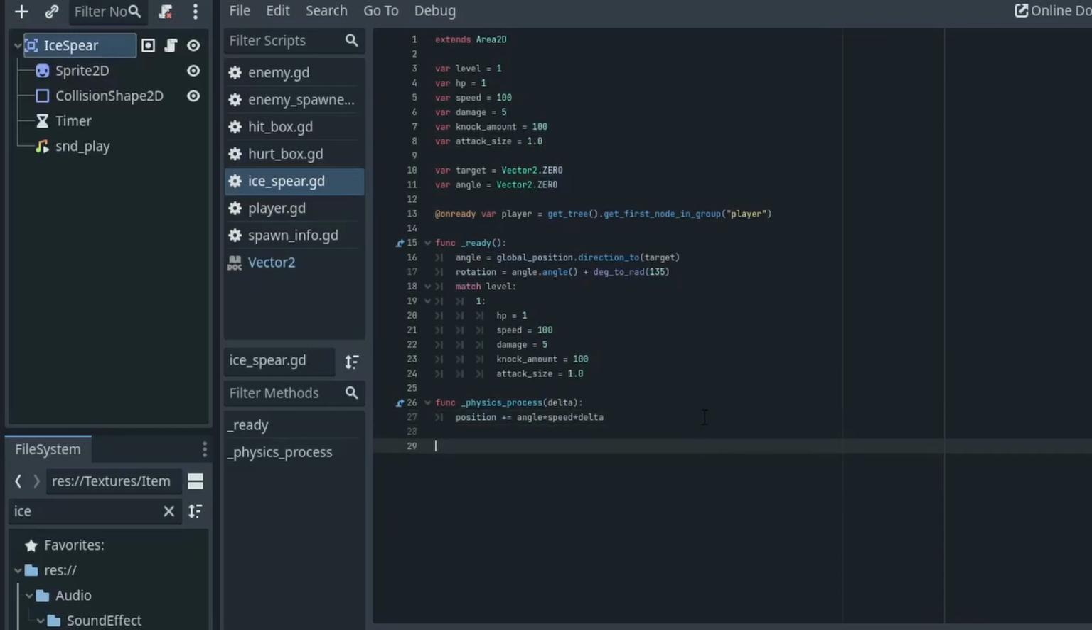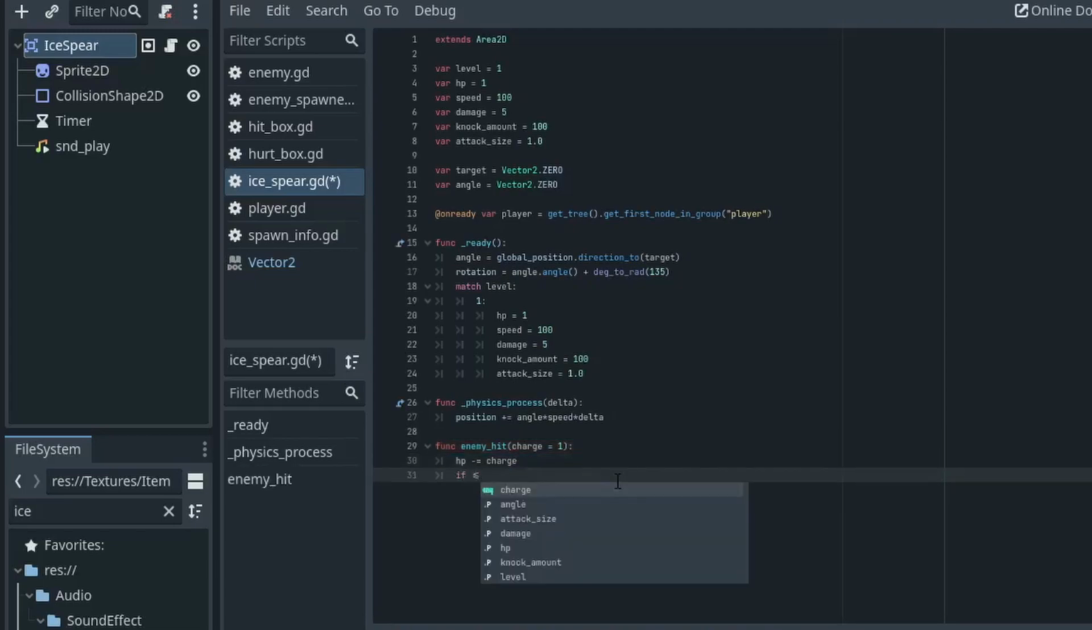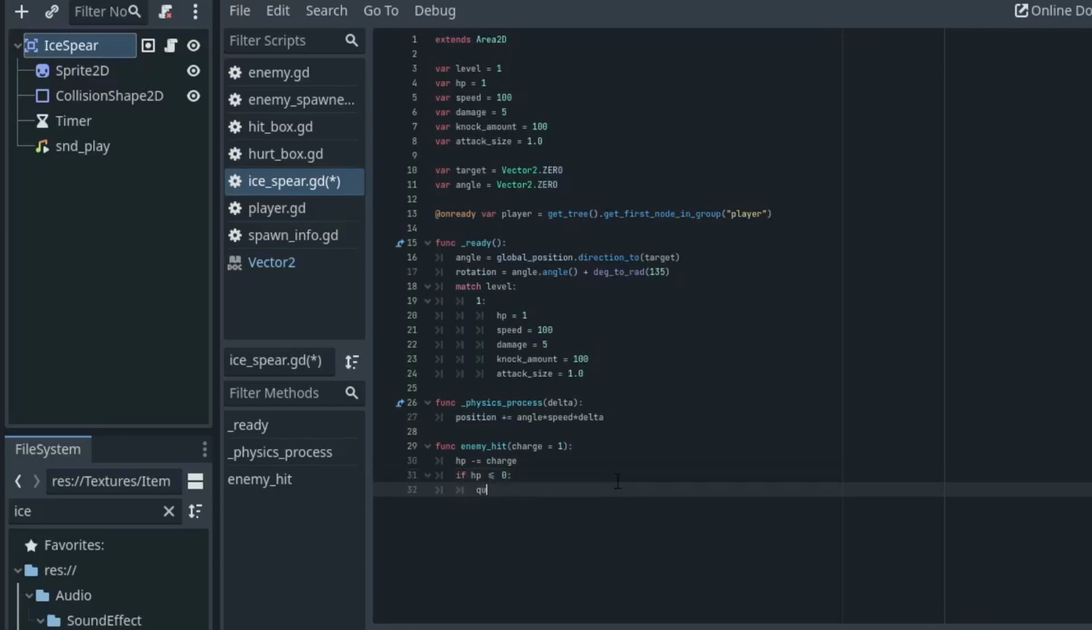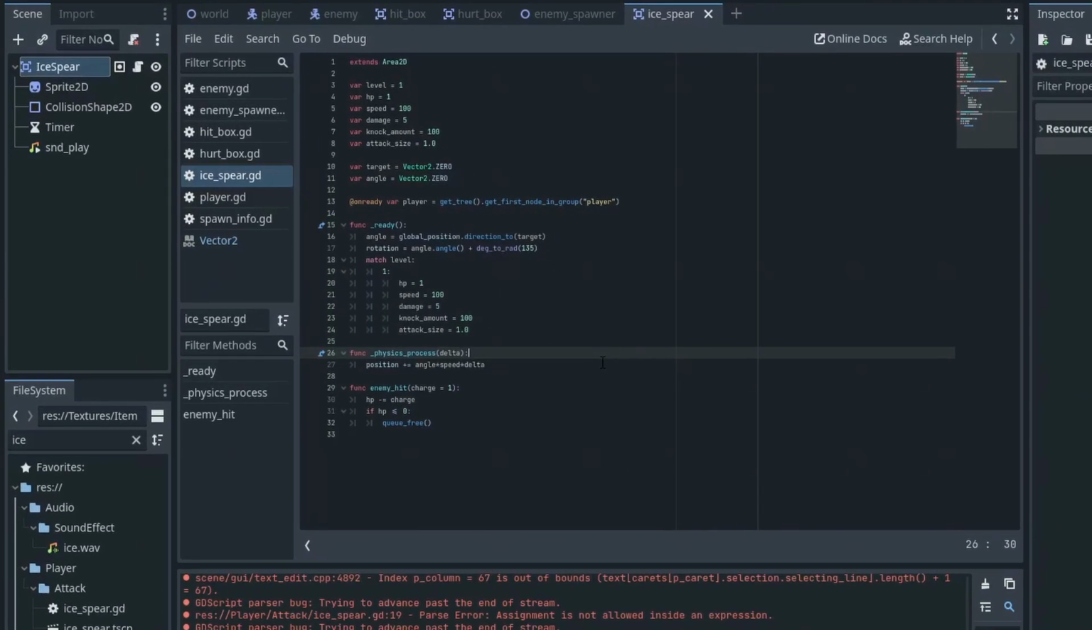I'm just going to preemptively create a function called enemy hit. We're going to have charge equals 1, HP minus equals charge, and if HP is less than 0, we're going to queue free our ice spear. So this is going to be pretty much when the ice spear hits an enemy, it's going to reduce its HP by 1, and if the HP goes below 0, we're going to queue free it. So this is actually all the code we need for our ice spear.